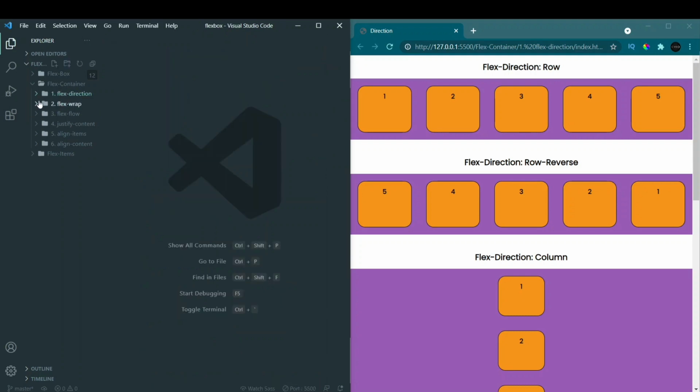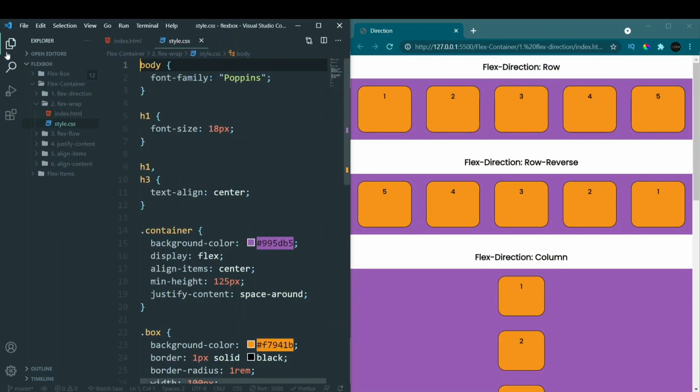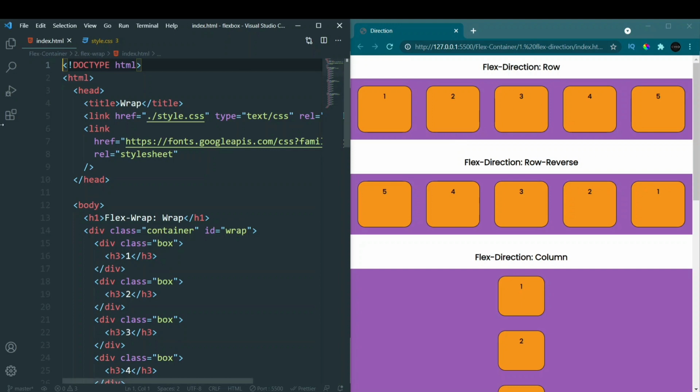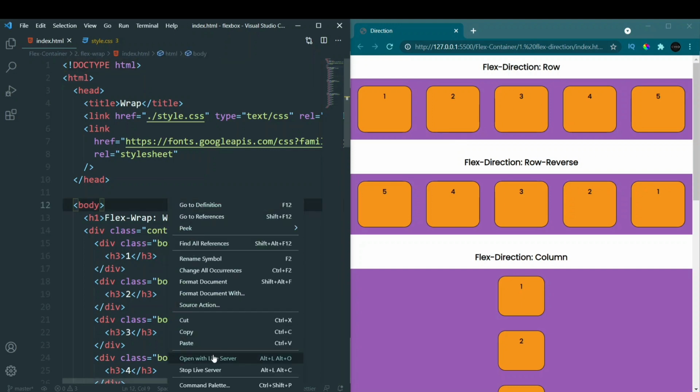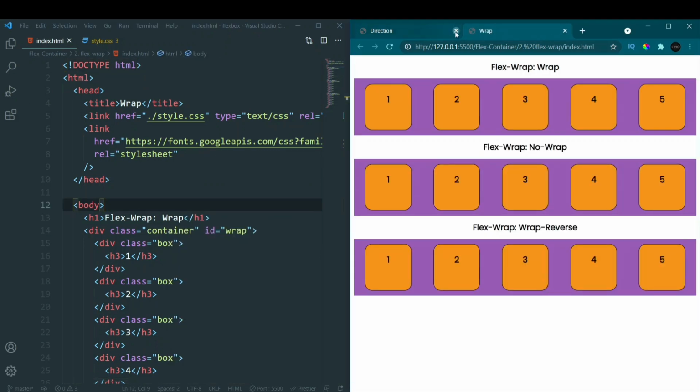we have flex wrap. This is kind of an important property. Again, the same code, I'll just open it up in the browser. Okay, now this is flex wrap. You can see the same thing is here: background color, a few blocks, a few divs, and then written the name of the property and its value. So here we have three values: wrap, no wrap, and wrap reverse.